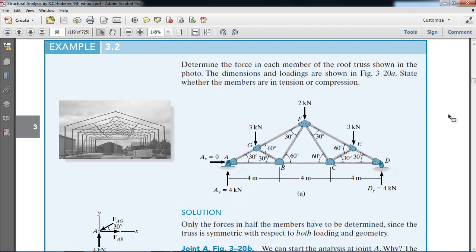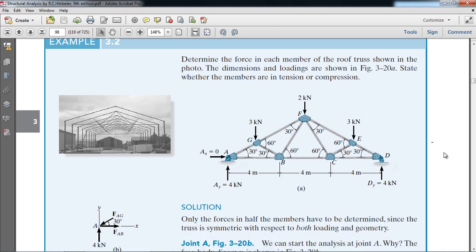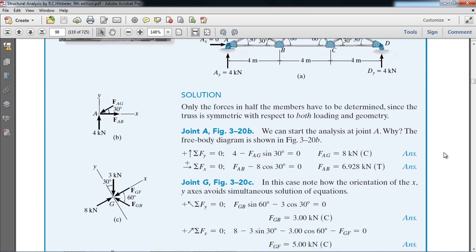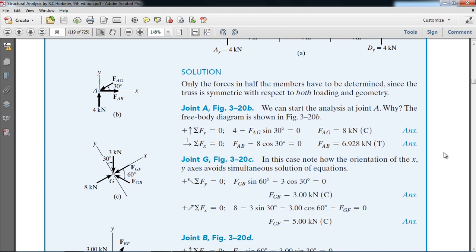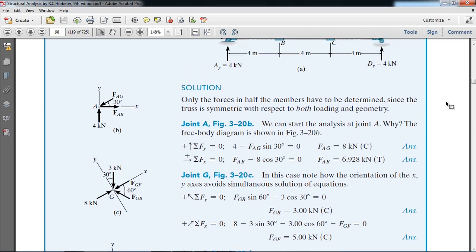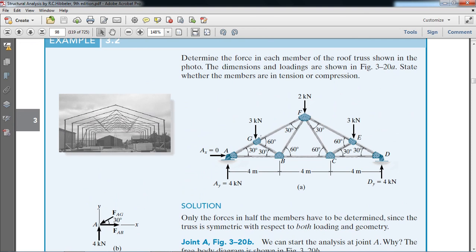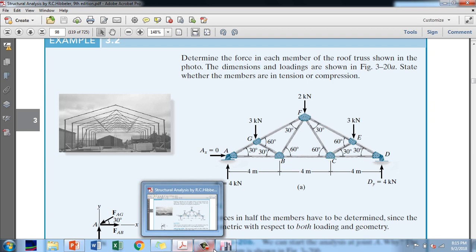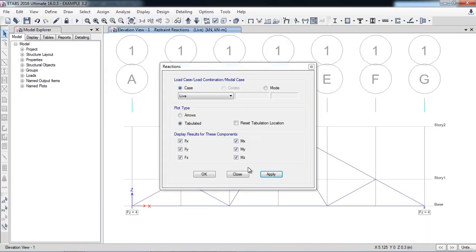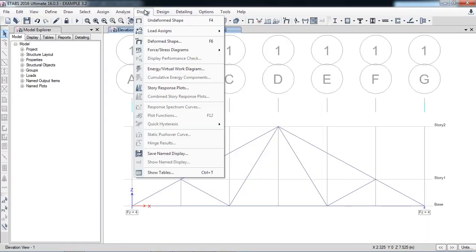So now we will check the forces in the members. So in the software, FGB is 3 kilonewton compression. Where is FGB? FGB 3 kilonewton compression. So now we will see the forces in each member. I am closing it. Display.